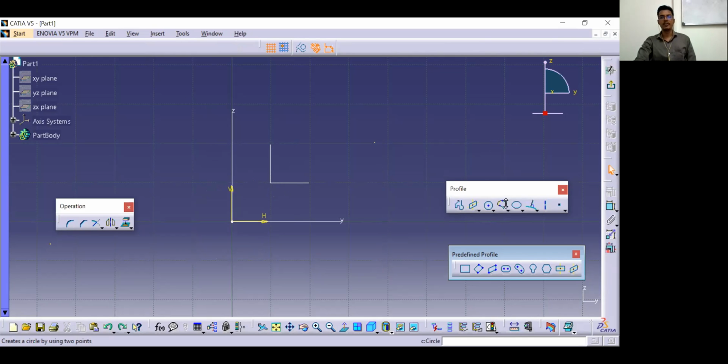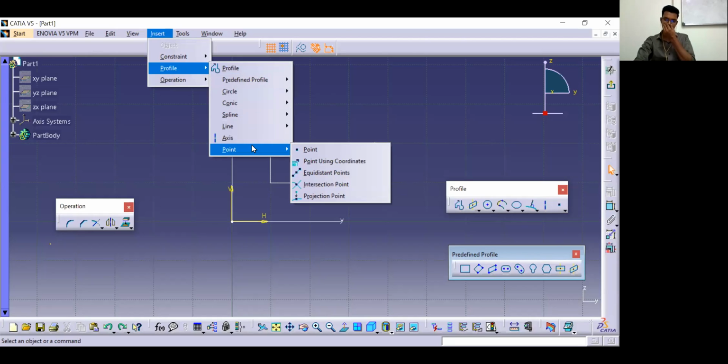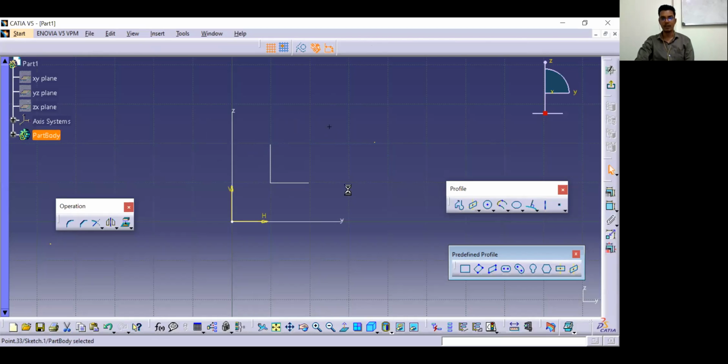What is the next thing we have is called a point. It is used wherever you want to create a general point. You select this point, just place it wherever you want, and a point will be created there.